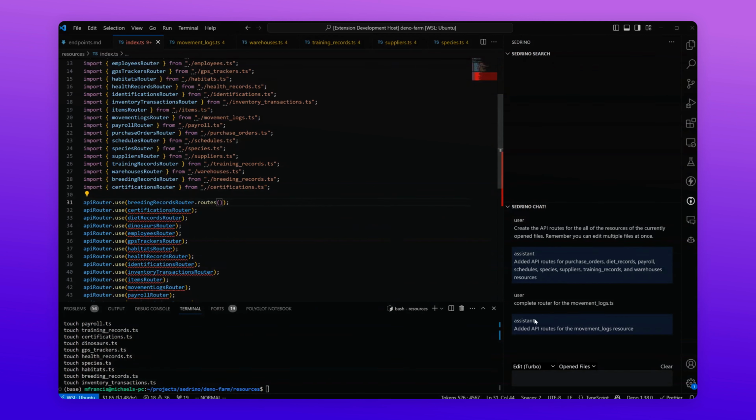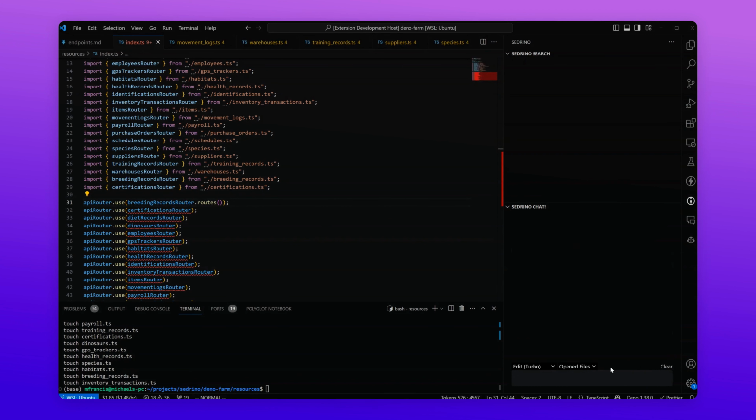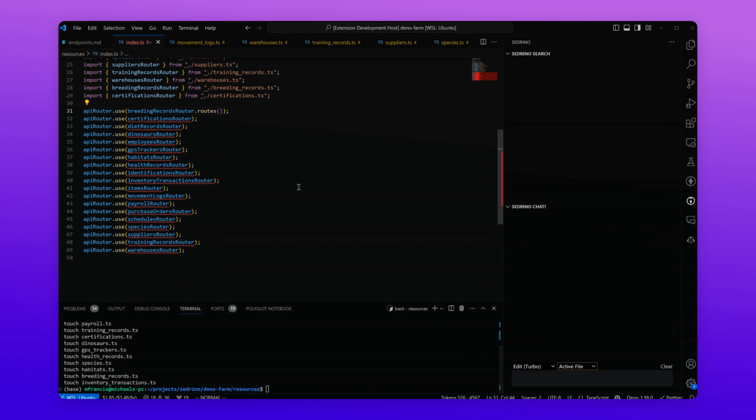Okay, and so here I'm going to clear my log, select active file. So we're just adding this one again, and I'm going to copy this line. All of the use statements for the PI router should be like this. And so hopefully it will go through and fix the rest of those.